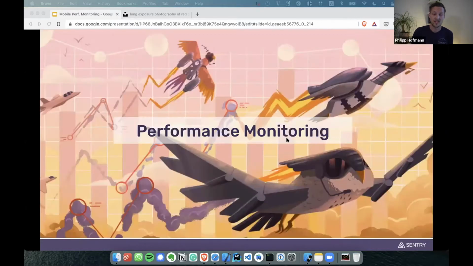And here's where Sentry comes into play, Sentry performance monitoring. With Sentry performance monitoring, you get visibility into how fast your app starts. You get visibility in how fast your views are loading, the duration of your HTTP request, number of frozen and slow frames, and more. You get all of that with not much setup in real time.